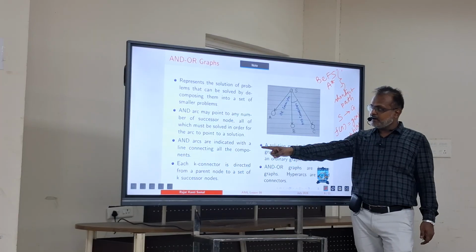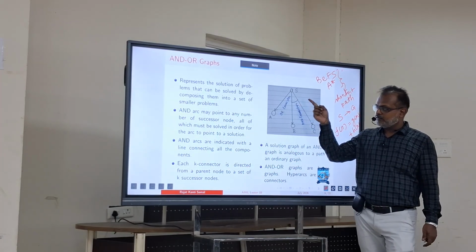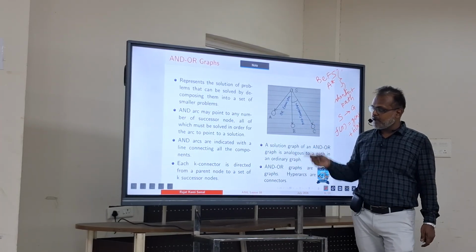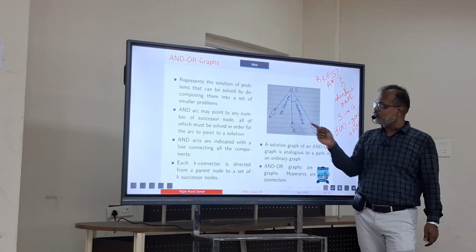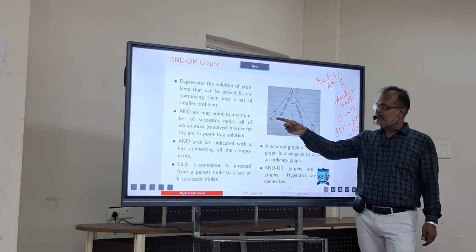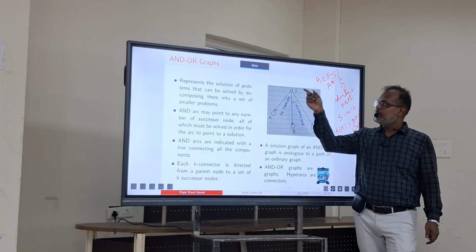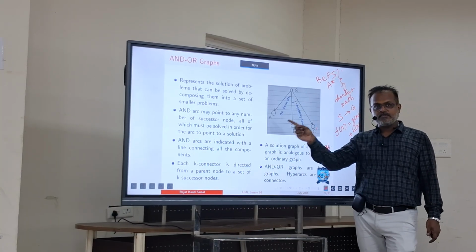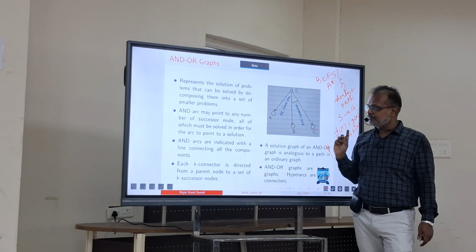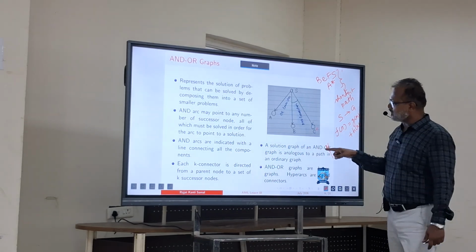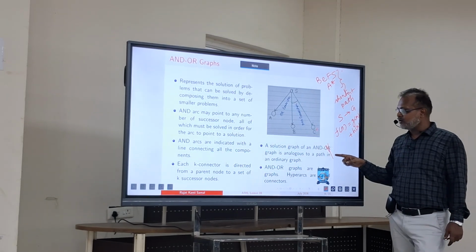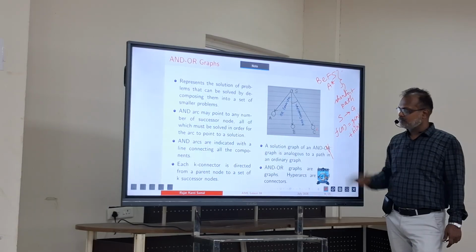So AND arcs are indicated with a line connecting all the components. Each K connector is directed from a parent node to a set of successor nodes. So here parent node is X, whereas successor nodes are A, B and C. Draw it. Parent node is S, successor nodes are A, B and C. Okay. A solution graph in an AND OR graph is analogous to a path in an ordinary graph. So it's a solution path.